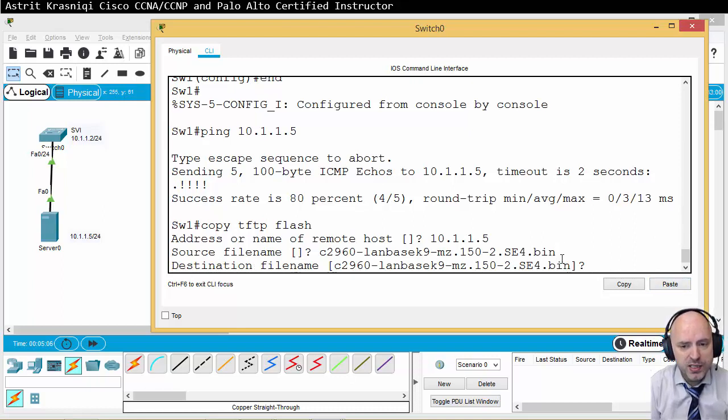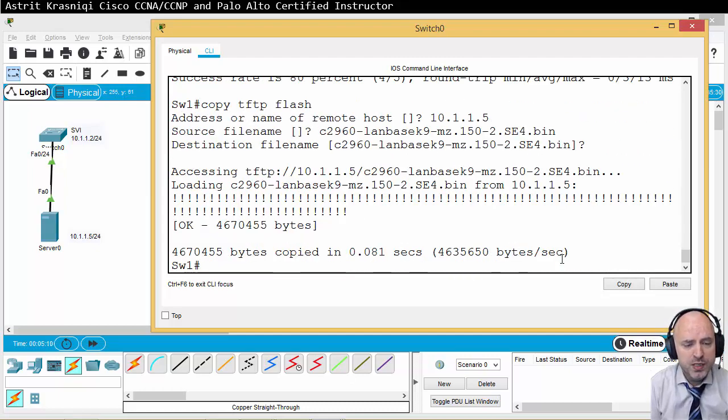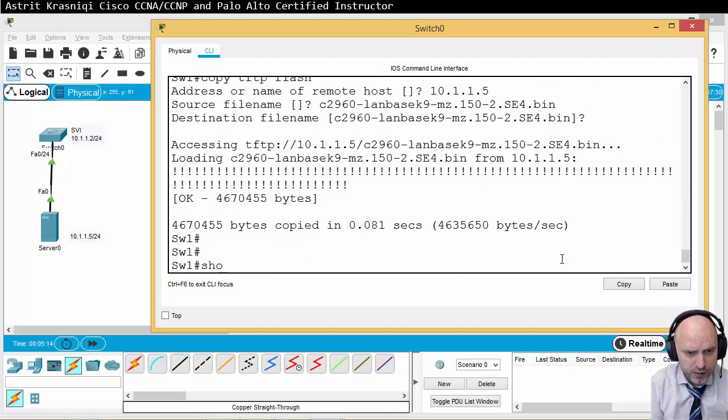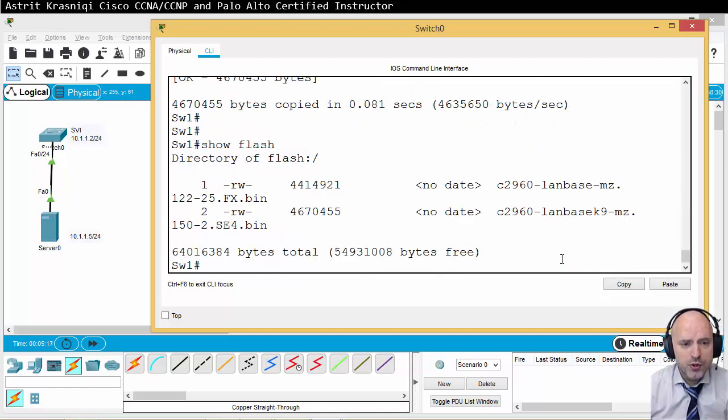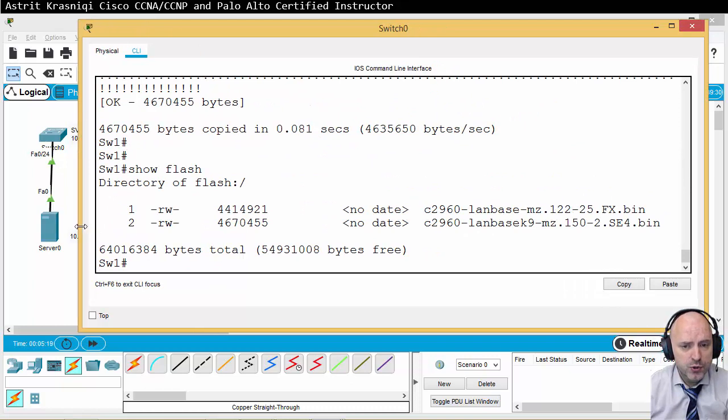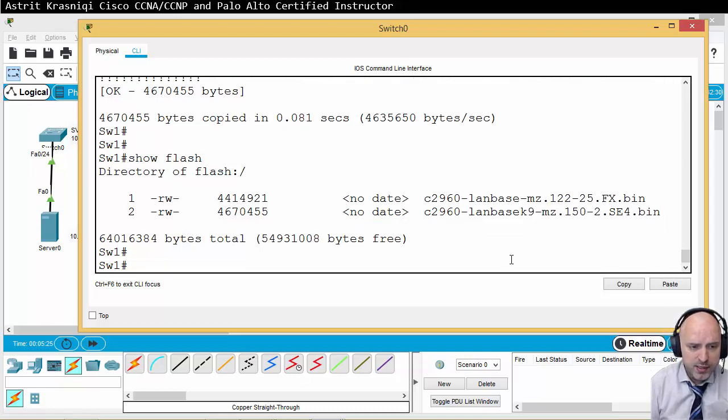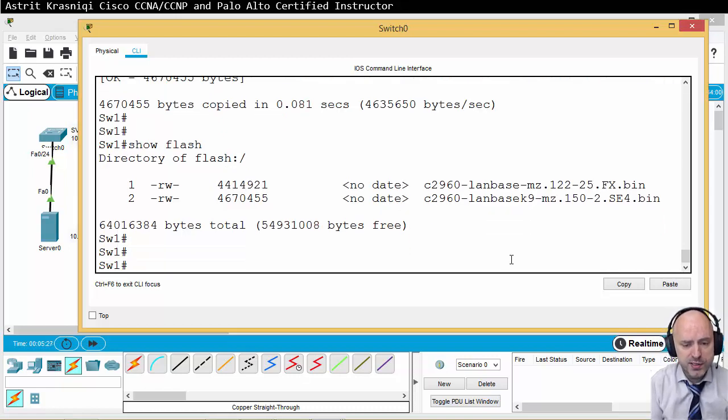And destination file name, where you want to put it, do you want to change something? Nope, just keep it the same. Now you can see it's already copied. So if I say show flash now, you can see I have two files. I have two operating systems. I have the one that was already there before, and I have the new one that I just got. So I can tell the bootloader which operating system to boot from.